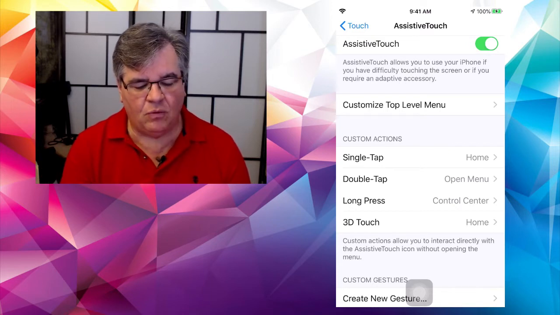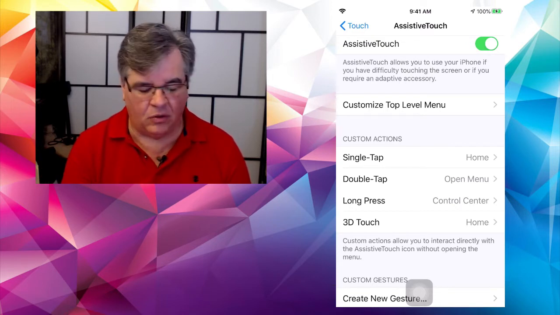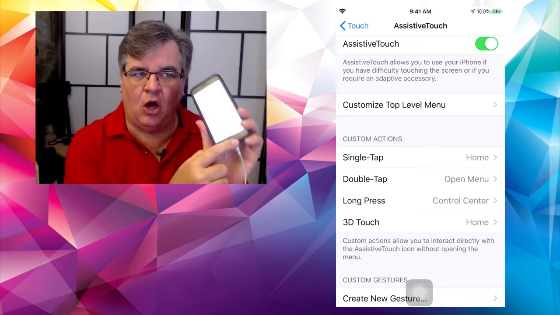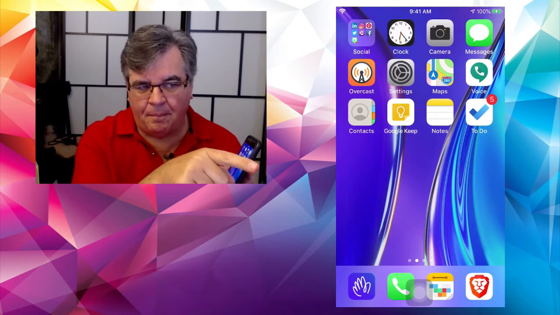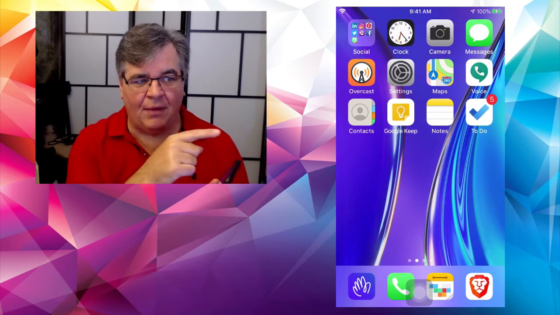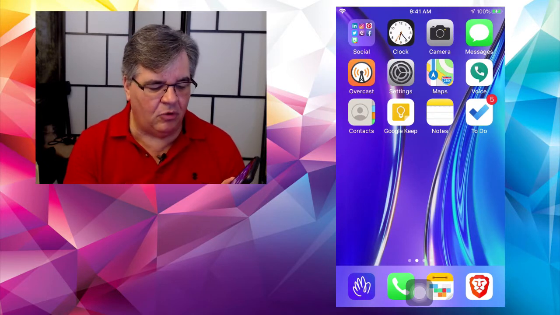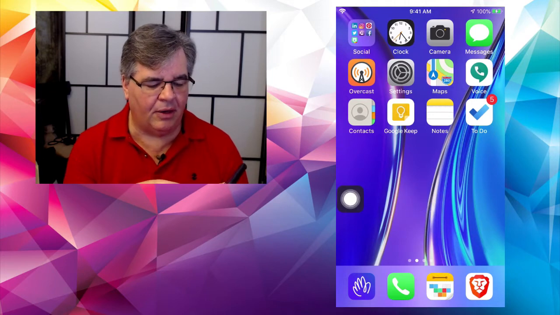But now, like I said, once I've used that, I'm going to use the physical home button to go back to the home screen, all right? And our on-screen button is still down there. You can see it down at the bottom, right? I can move it anywhere I want. I can put it right in the middle there, or I can put it, you know.